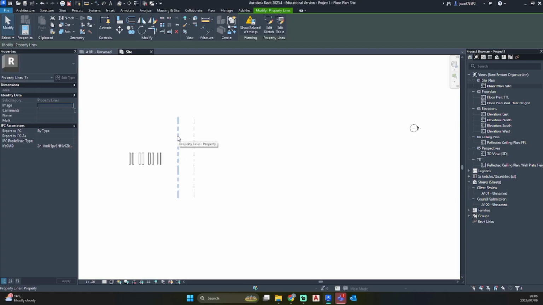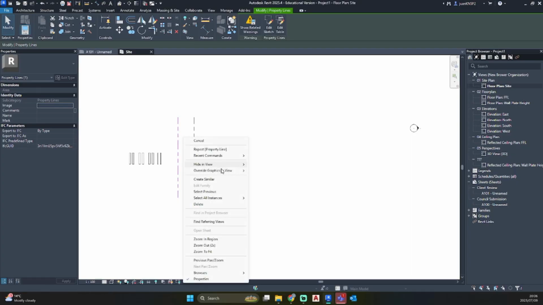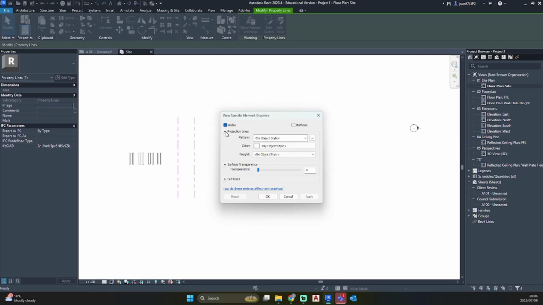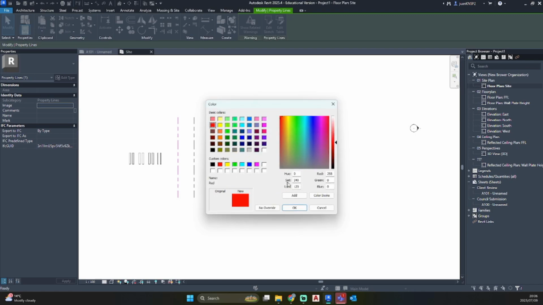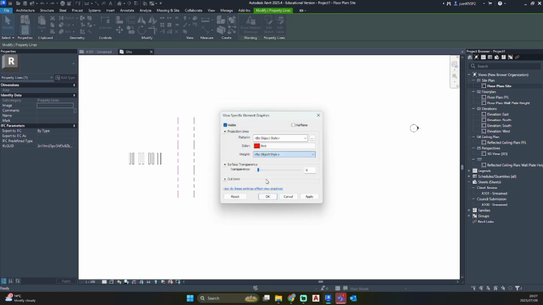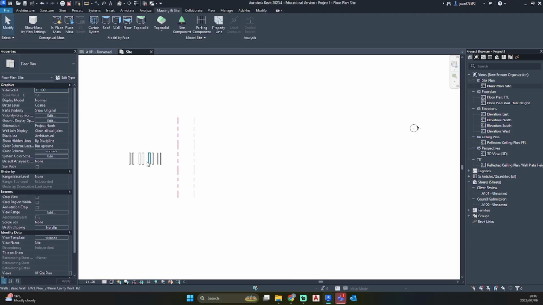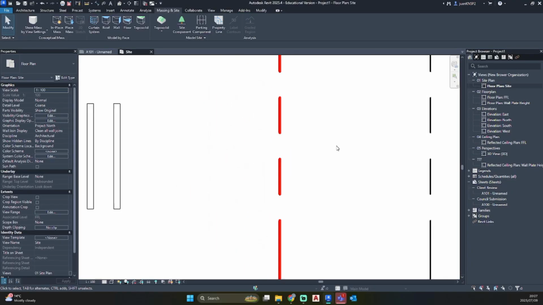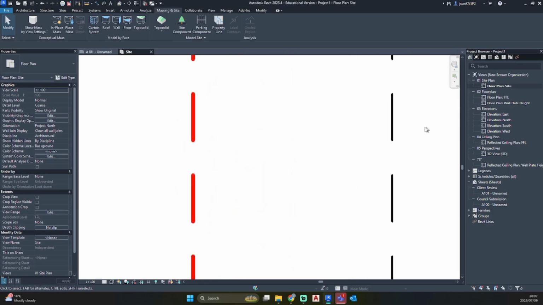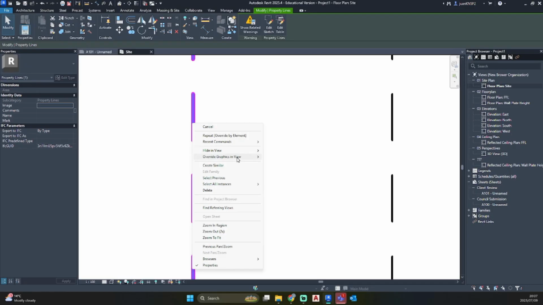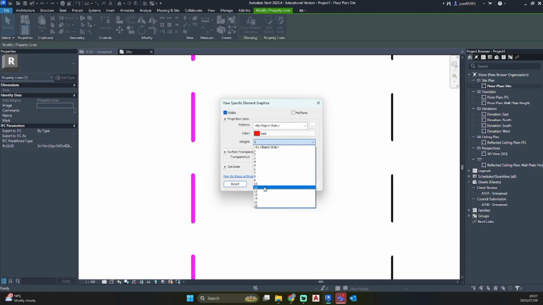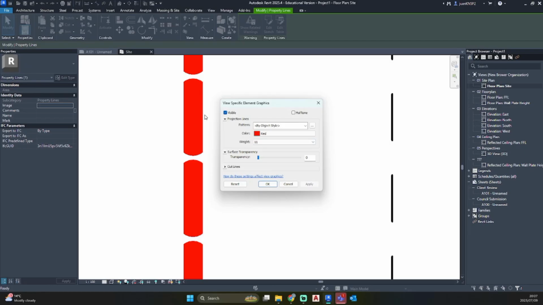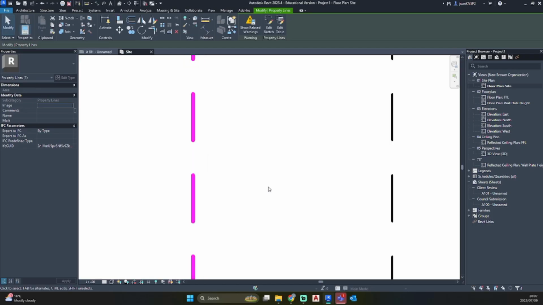You can click on your property line, right click, override by view, by element. You can go projection lines, change the color to red, make the weight a 5, apply and OK. As you can see, there is a significant thickness difference in the line. So to explain the line weights, if we change it to an 11 and hit apply, you can see the line weight picks up more than the one that is not changed. So let's change it back to a 5, apply, OK.